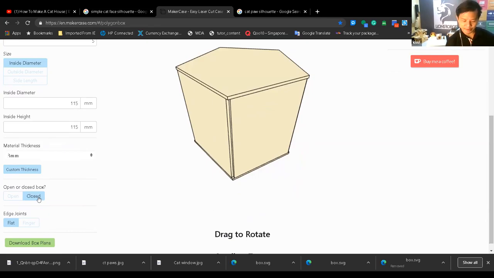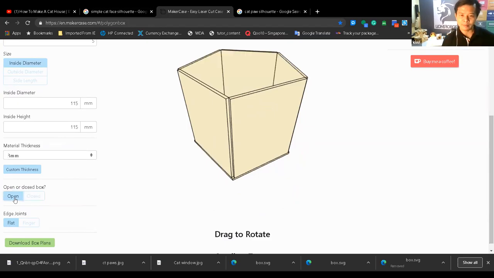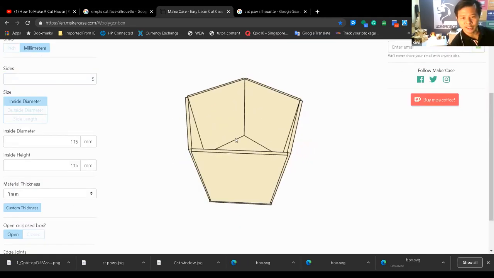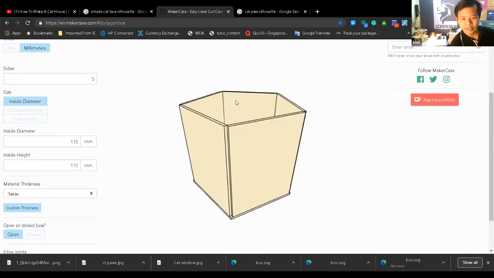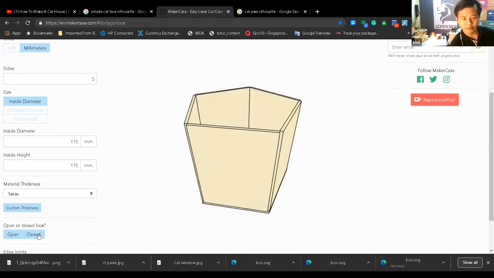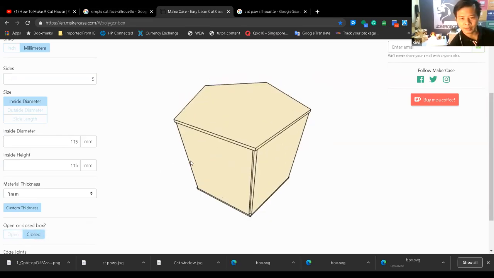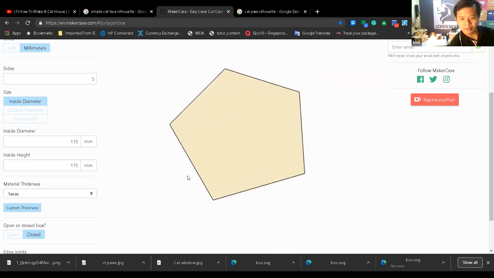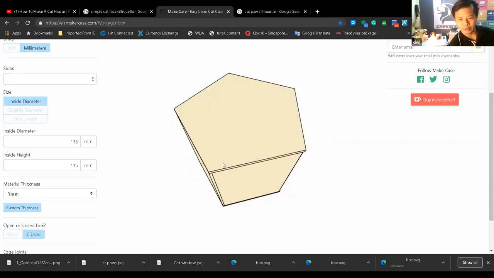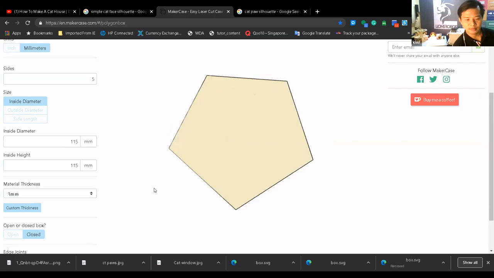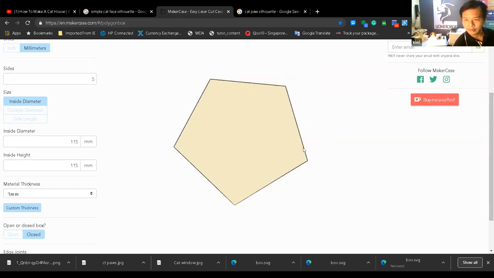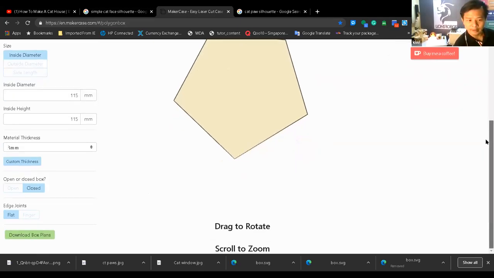The next thing down the menu, the software will also ask you whether this is going to be a closed box or an open box. If you make an open box, it will be more like a container, so that you can just drop stuff in. But in this case, what we want is a closed box so that we can add some doors and windows for our cat. So I just keep it as closed.